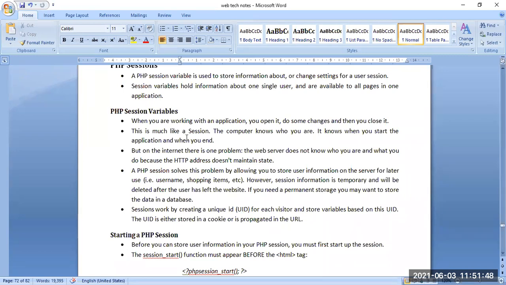Similarly, on any application, on any web browser, anything we open will have a starting time and an ending time. Starting time is when we open the session, ending time is when we close the session. So when we are working with an application, we can open it, do some changes, and then close it. This is called a session.